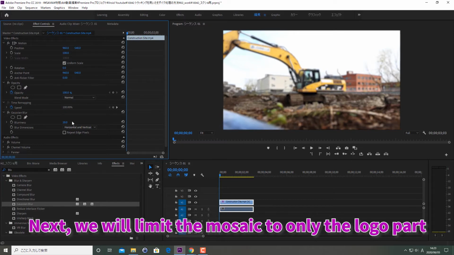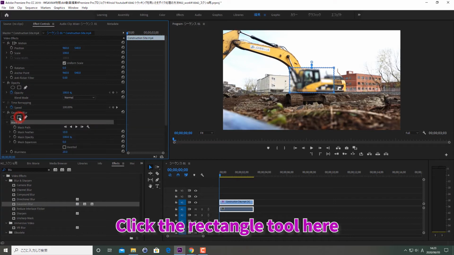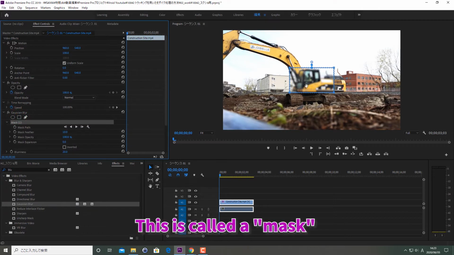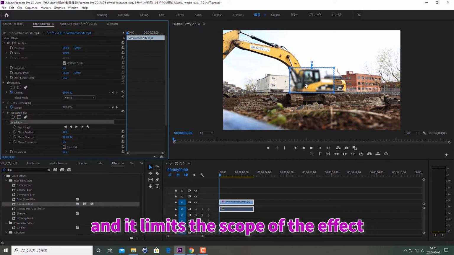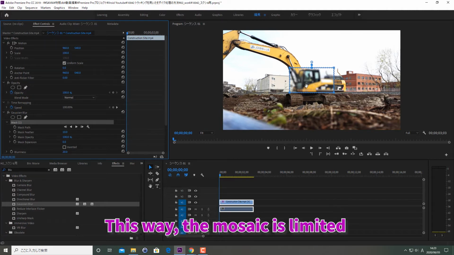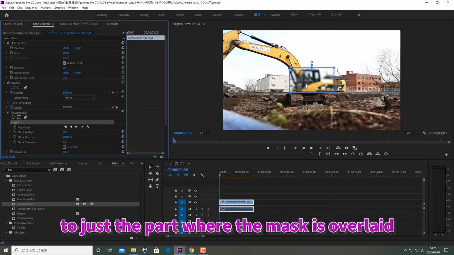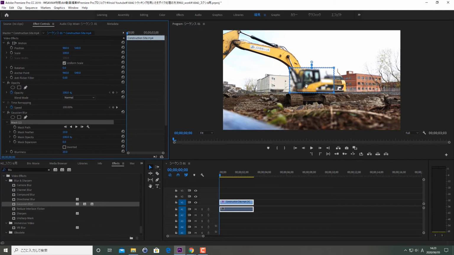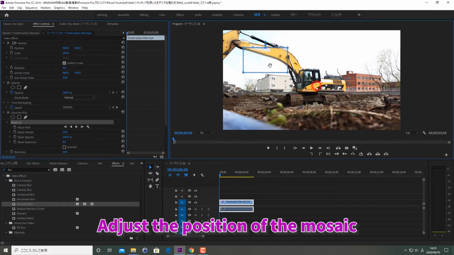Next, we will limit the mosaic to only the logo part. Click the rectangle tool here. This is called a mask, and it limits the scope of the effect. This way, the mosaic is limited to just the part where the mask is overlaid. Adjust the position of the mosaic.